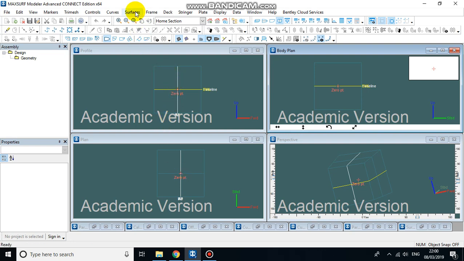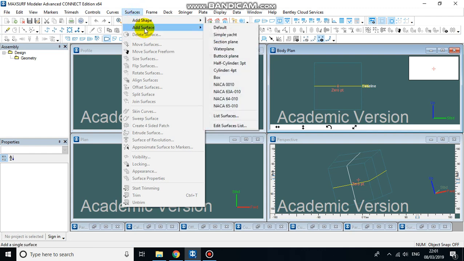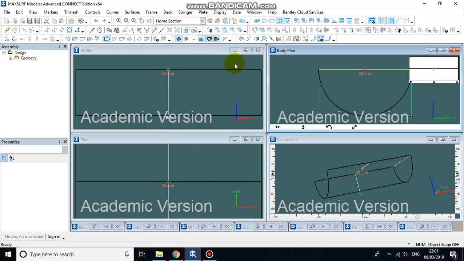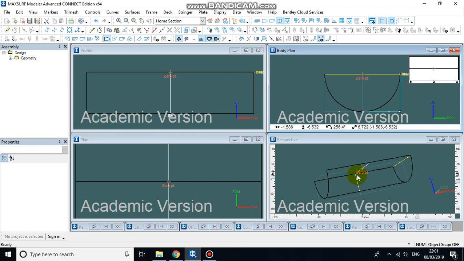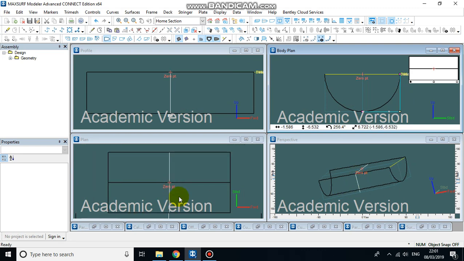So the first thing you want to do is add a surface, and you want to add a surface that is a half cylinder 3-point. You should then have 4 viewports like the ones you see on the screen.